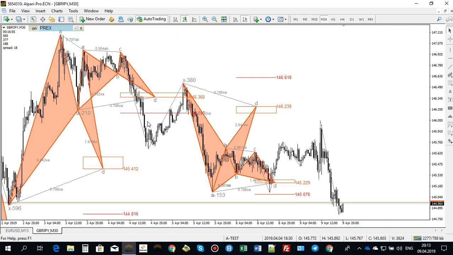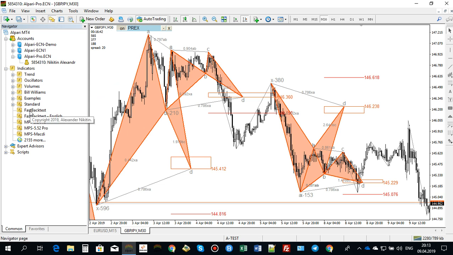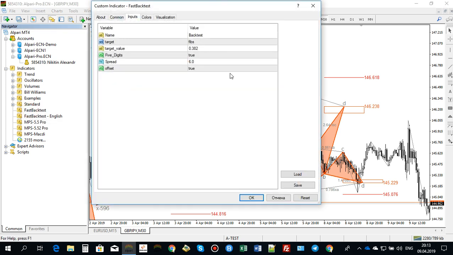Okay, so this is what I updated in MPS, and I also have an update for the FastBacktest utility. So let me attach the FastBacktest. I'm using the local version, which is Russian, and I will use the algorithm as usual. Here we have the target options. We can either have the inbuilt targets, which are those that are provided by MPS, if we have any, and we can have our own, which are fibs.